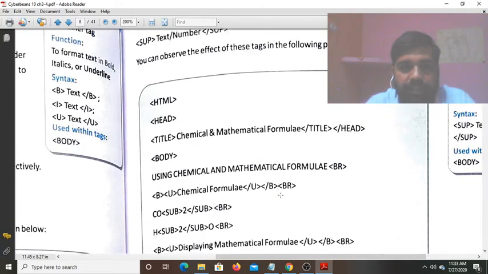You can see the written chemical formula, carbon dioxide, CO2. So CO is written, then sub open, 2 as a subscript, and subscript tag close. We have to change the line, and you will see its output. Now this is H2O: H, subscript 2, subscript close, O.